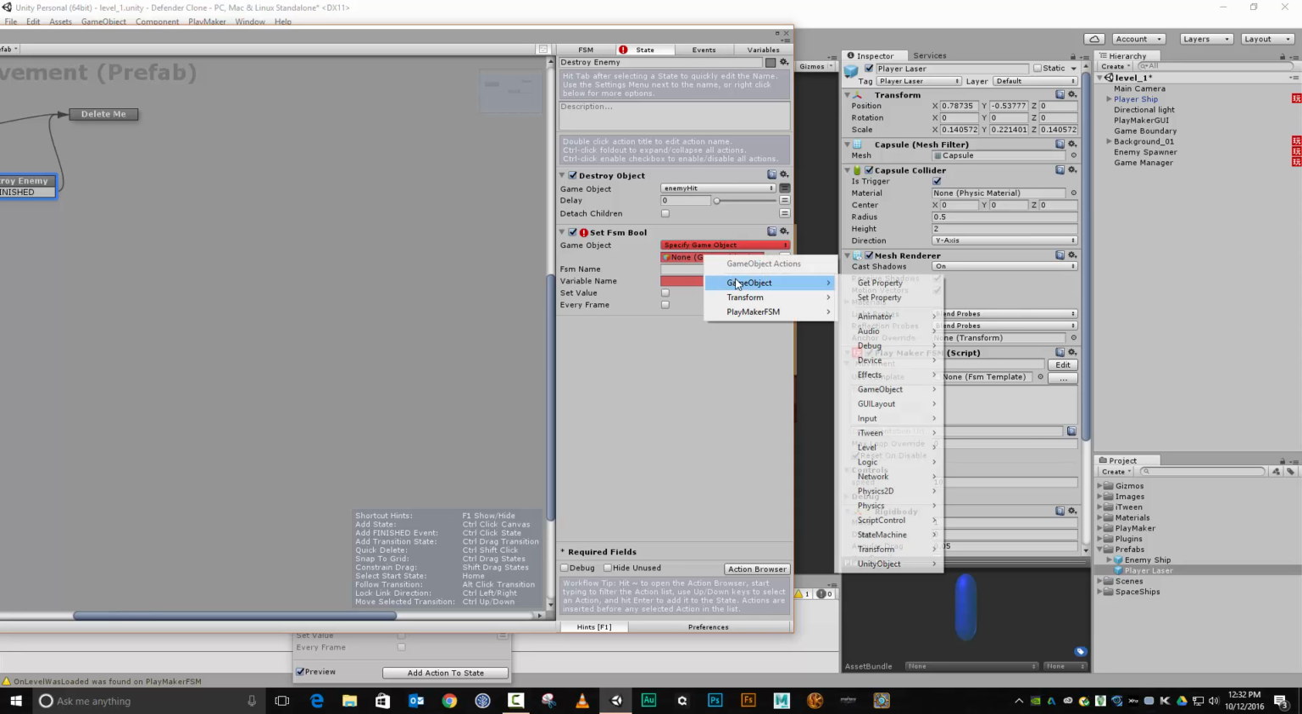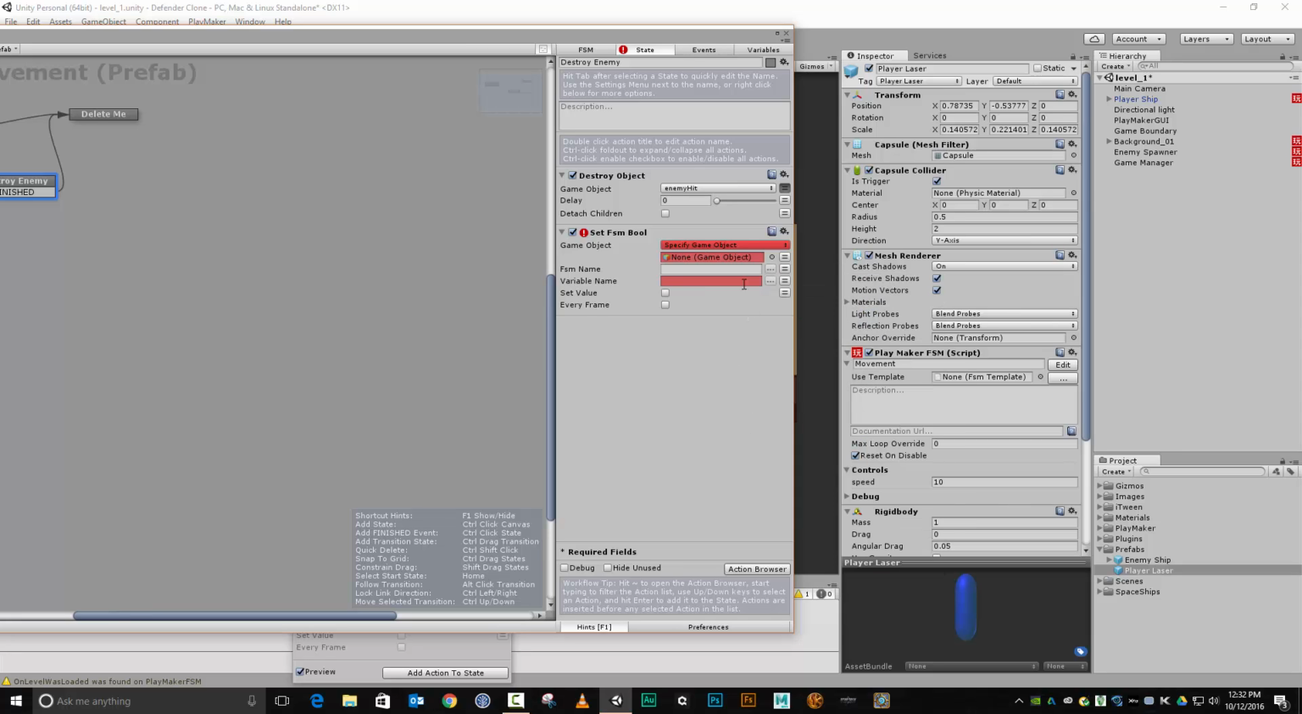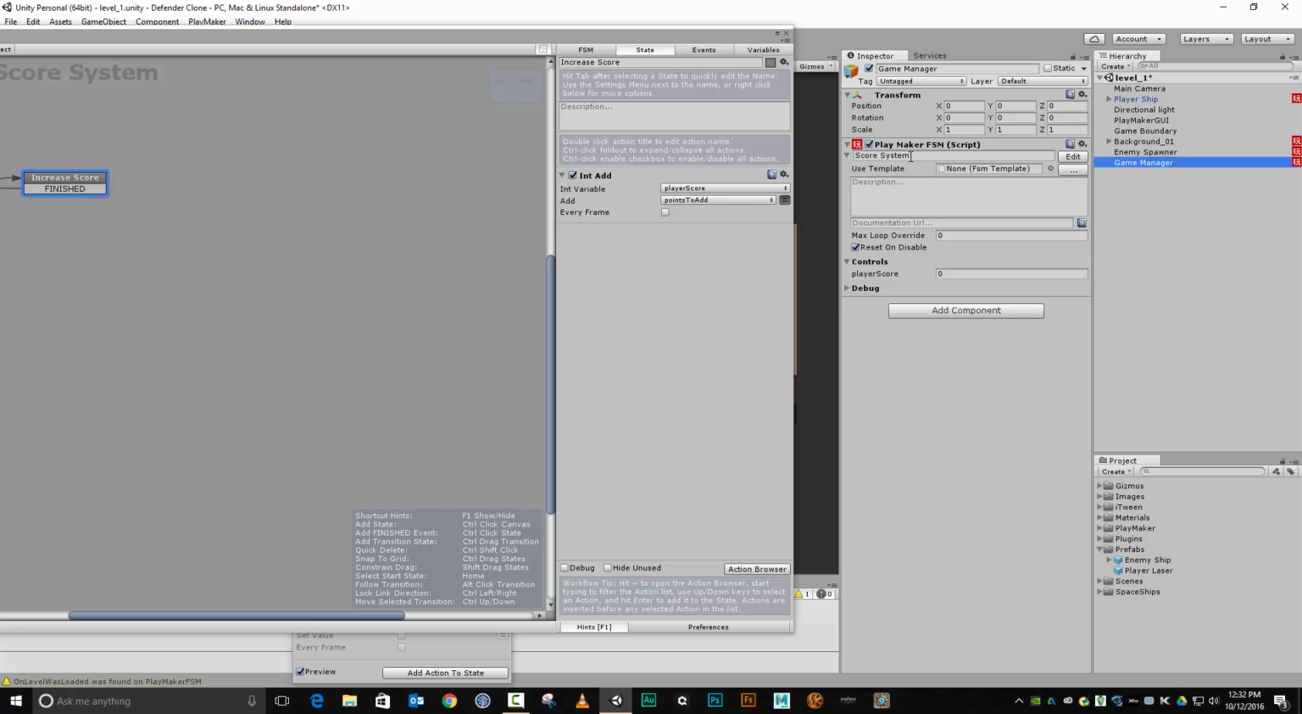Right there. Huh, interesting. Okay, never mind then. Forget what I was saying. So I'm going to use variables. Variables are better to use anyway. So the name of the FSM that I'm interested in, if I go to game manager, it was score system.